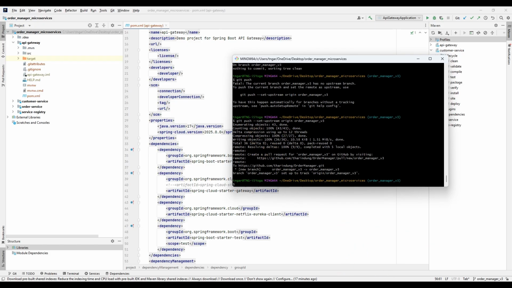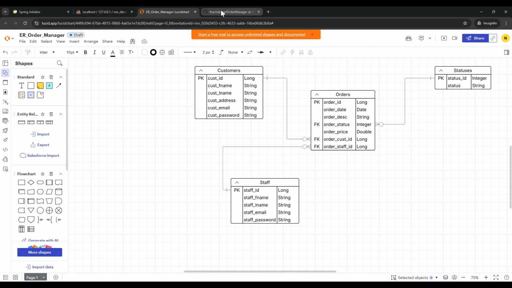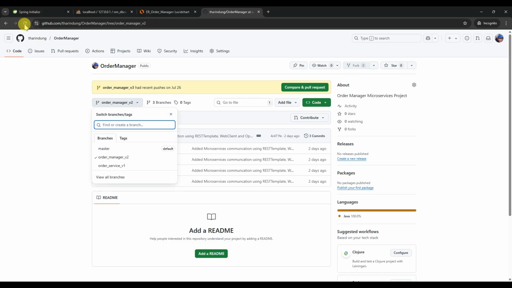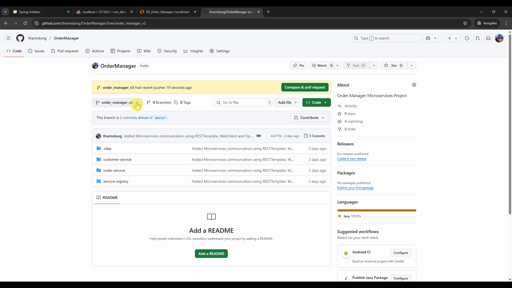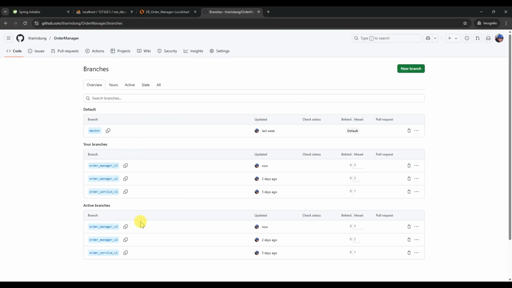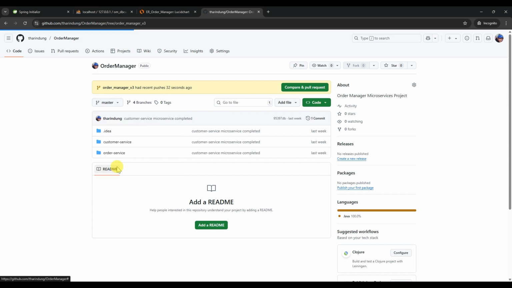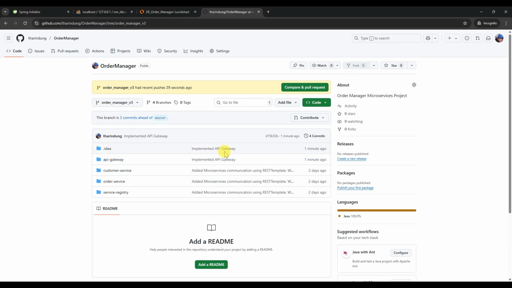Let's go to the remote repository and check. So we can see this message. And let's refresh. And we can see the branch order_manager_v3. Let's select the branch. And we can see the commit message.